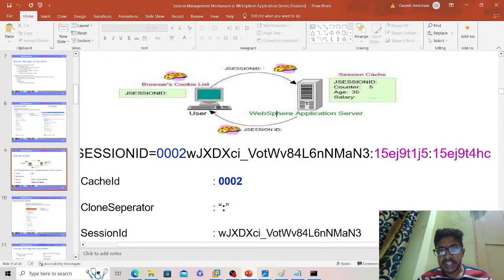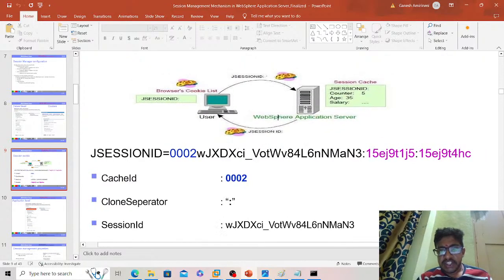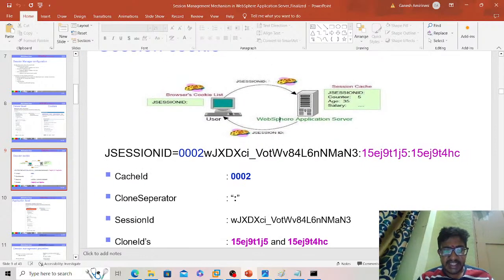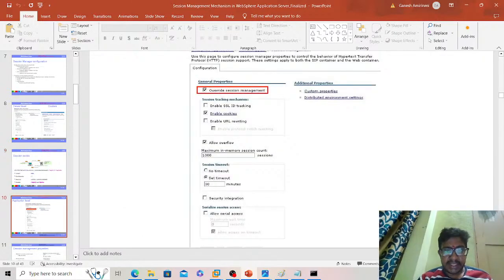See, JSESSIONID, counter 5, age 35, salary. The session cache consists of the JSESSIONID counter like this. Each session ID consists of a cache. If the cache is cleared, it will re-login like this.